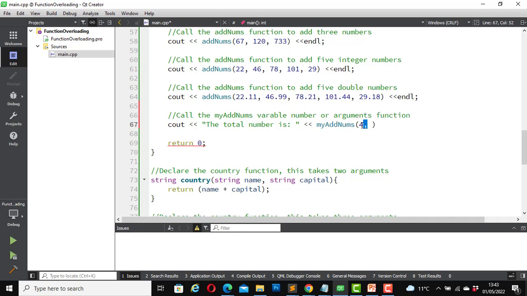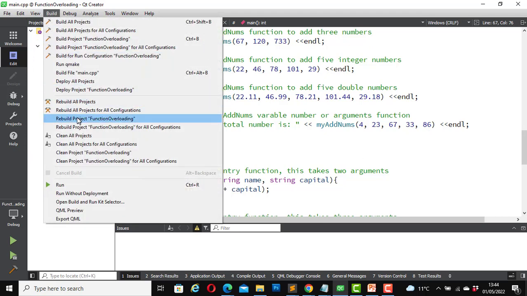Whatever you state here, the first one is not going to be added. It just means the number of arguments that you are going to pass in. So I will now say, for example, 23, 67, 33, one more, 86. End line. That is, the total number is myAddNums 4. The first 4 means we are expecting 4 numbers: 1, 2, 3, 4, which is fine. Now let's save it, build and run it.